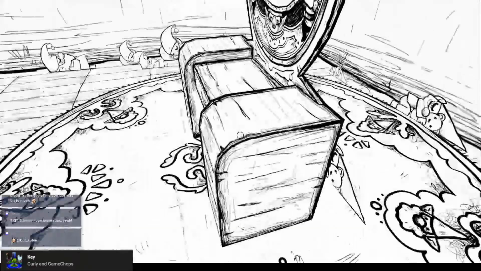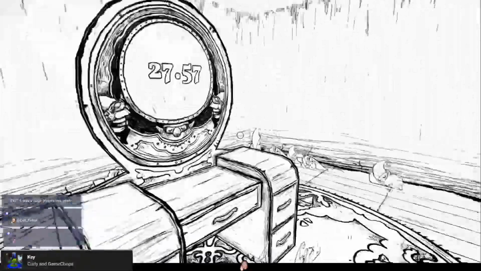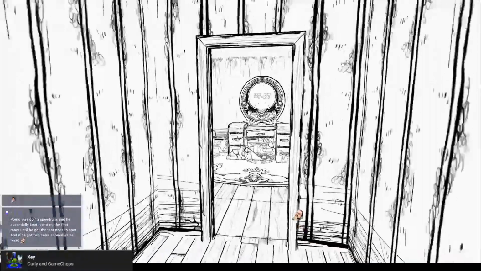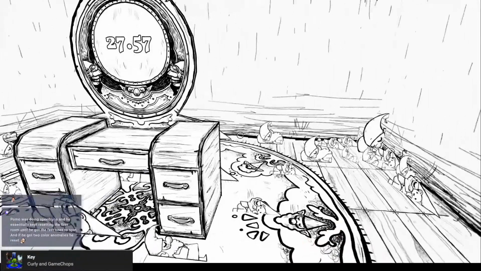I love all the gnomes wedged into all the different bits of furniture as well, like in the design of everything.